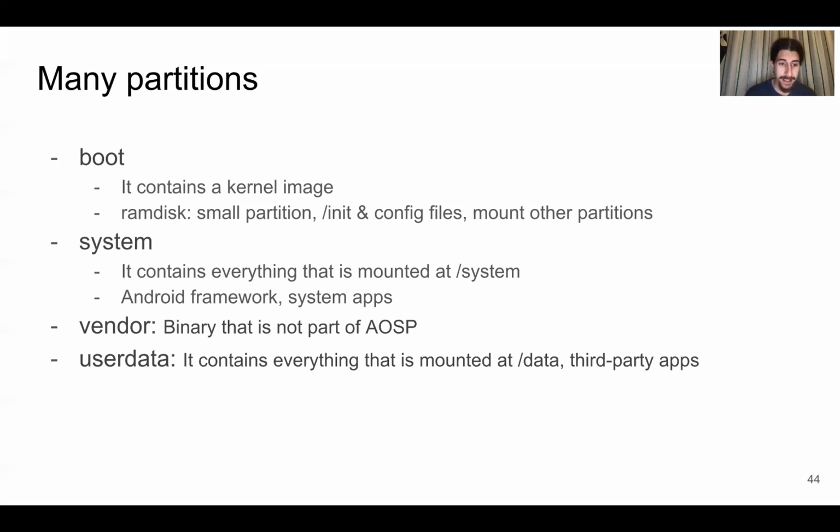Then there is user data. This partition contains everything that is in /data, and this is all the third-party apps. These usually live in /data/app/whatever, as we've seen last time, and also their private data. So usually the data of these apps lives in /data/data/whatever app name and so forth. So user data contains this kind of stuff.